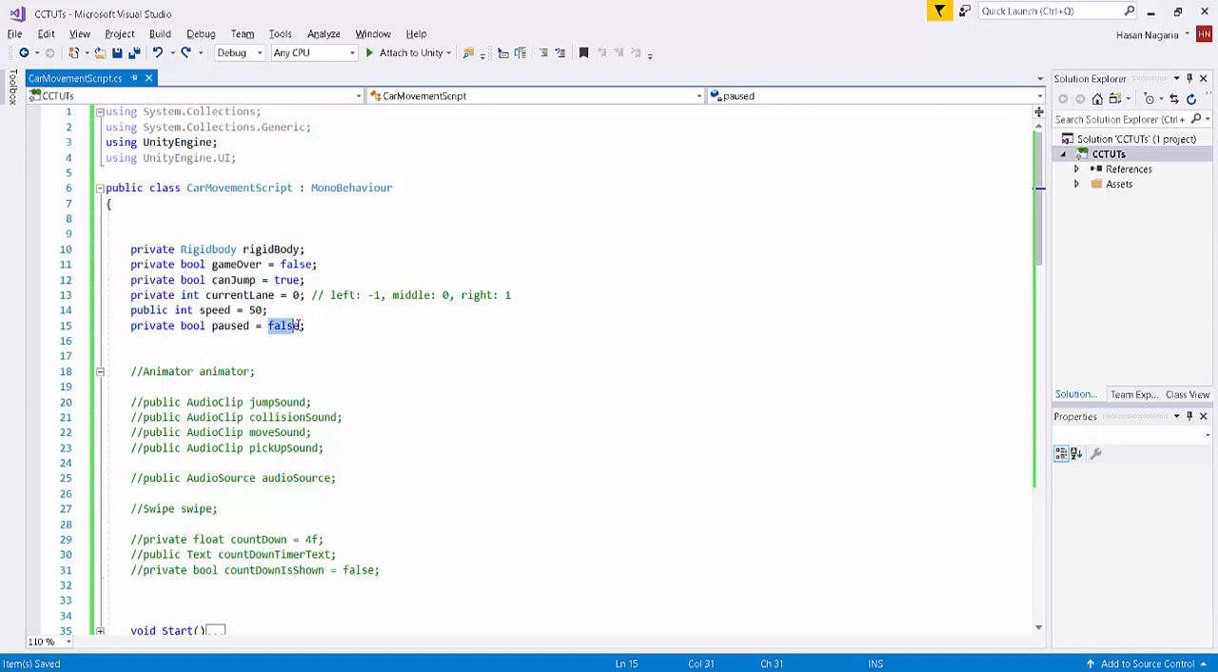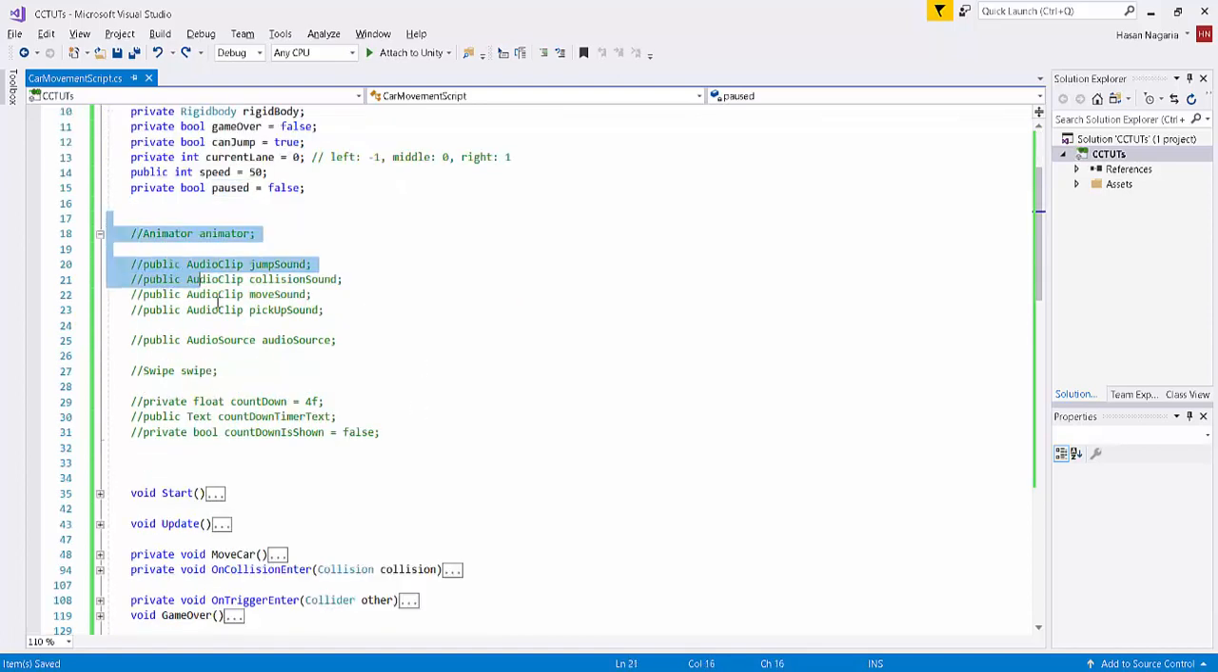We have the next variable, which is paused. Again, by default, it's false. It may or may not be required right now, but I just left it in there because you're probably going to have a pause functionality, and this paused variable will tell us whether the game is in its pause state or not. Now you can see I've commented out a lot of things.